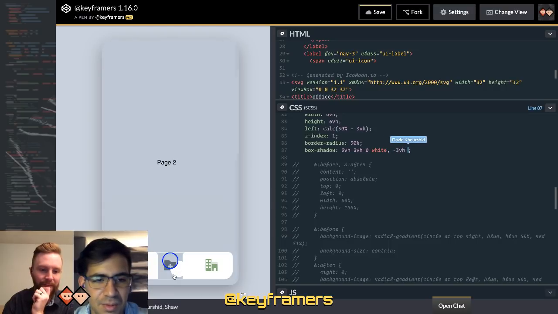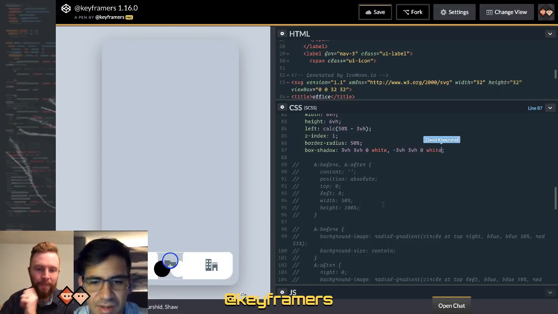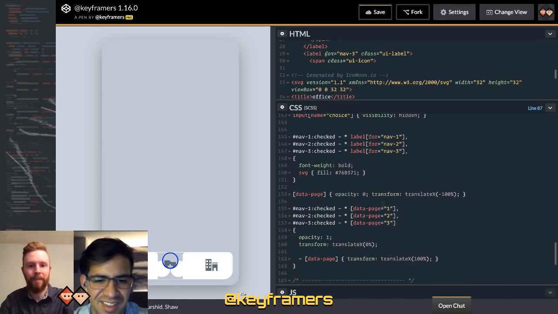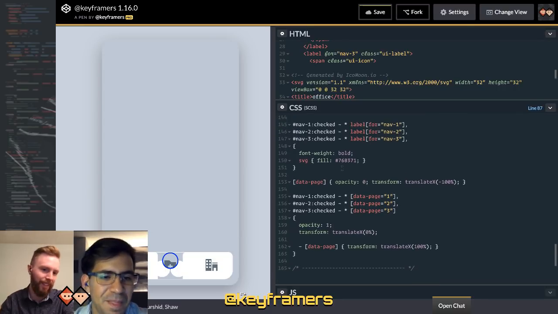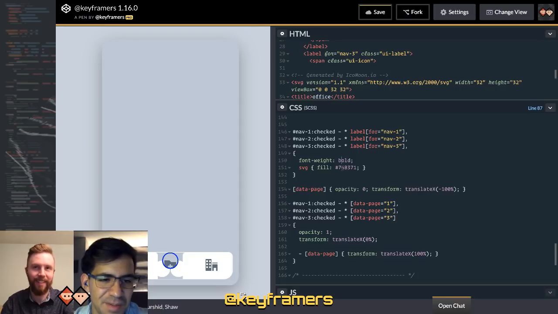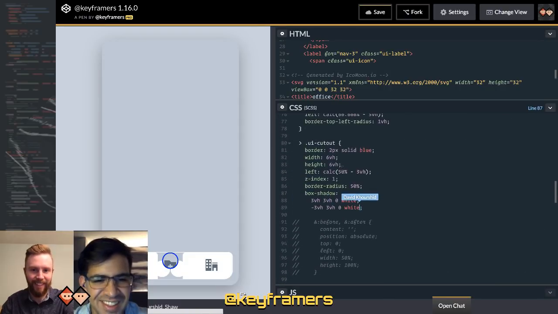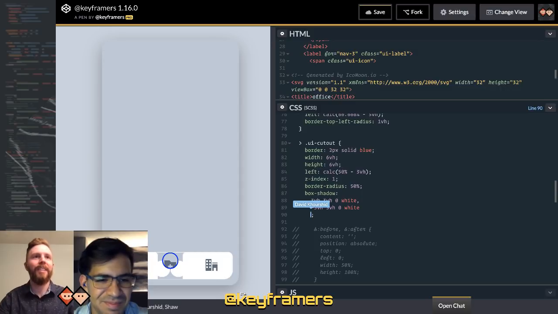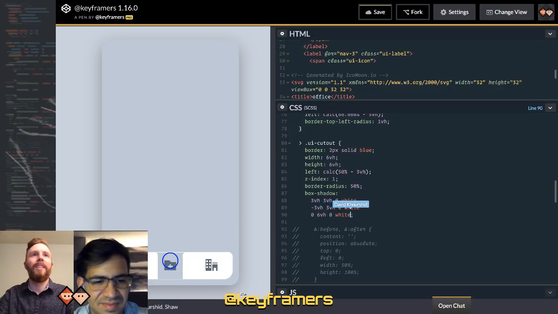Okay. And then negative 3 viewport height, 3 viewport, 0 white as well. You see what I'm doing? A little bit. I'm painting using box shadow. Okay. There was a recent article on this, I believe. CSS Tricks. Was there? Let's see. I don't know. Chris Coyier, are you with us? I don't know if he is.